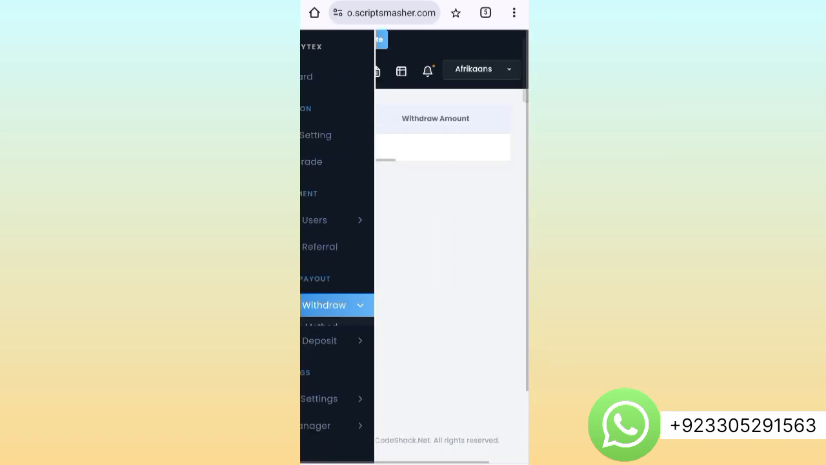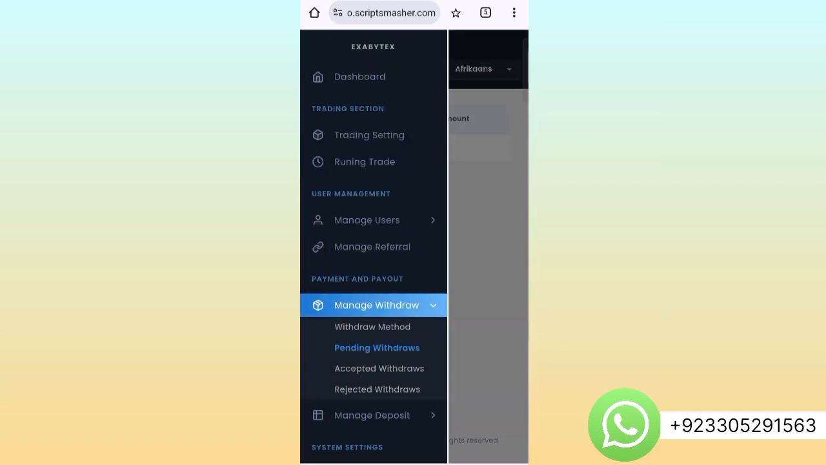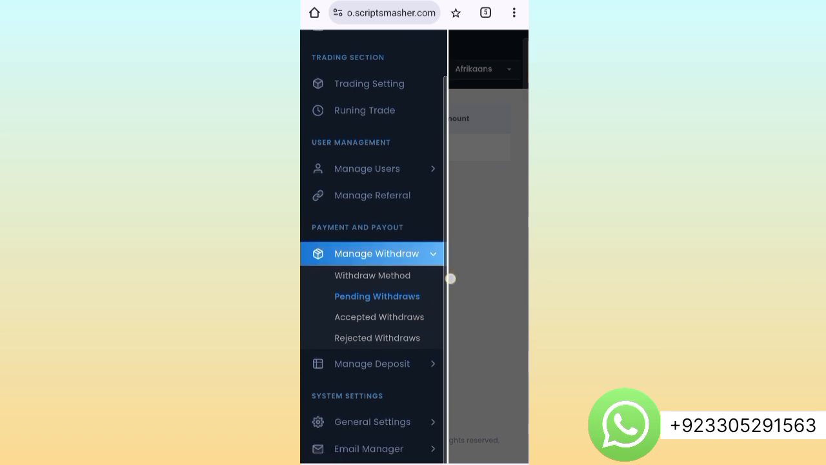So here you can approve or reject different withdrawal requests of users. When a user requests a withdrawal, the request will appear here. You can verify it through a screenshot or transaction ID, and you can approve it or reject it.